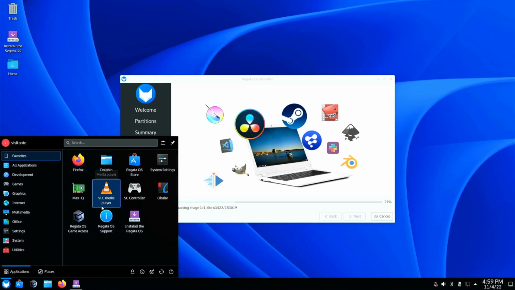So you have VLC Media Player, that's good for watching videos. The SC Controller. Document Viewer, System Settings, you got the Store, Dolphin, the Regata OS Support, and this right here is the important one, the Regata OS Game Access. That's going to help you install all the dependencies you need. It's kind of like Lutris. All you have to do is find the game and then install it, but it's not the best. I once tried it. I didn't really care for it that much. It installs the game the way you always do it with Lutris.